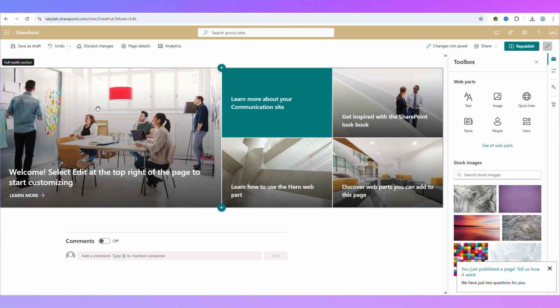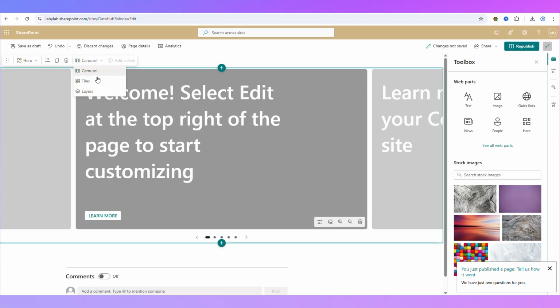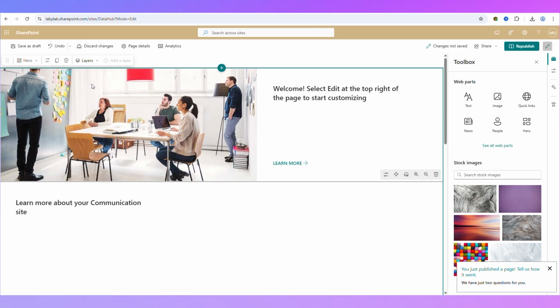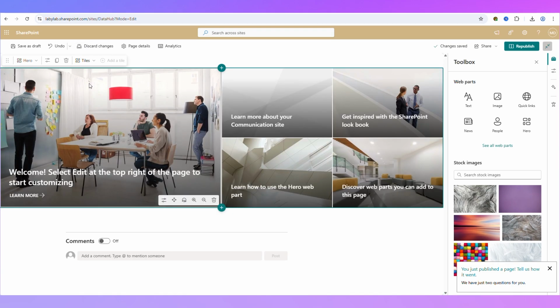I kind of like these. These are called hero web parts, and you can customize these by clicking on it, and then in the top left, I can change the layout here. So I can change that to carousel. I can change that to layers. I can change that to tiles.